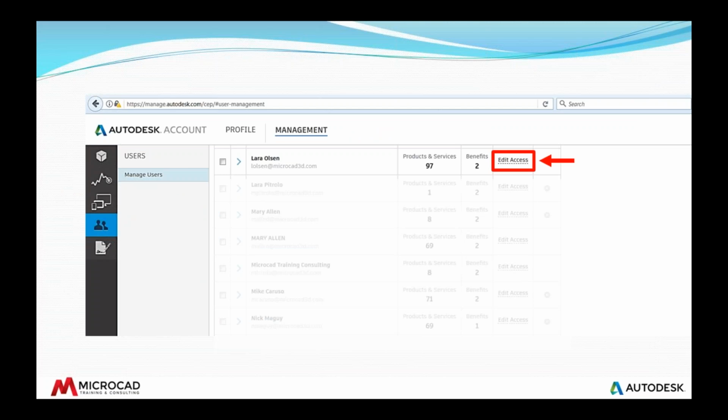This can be done by finding the user's name and email on the list and clicking on Edit Access to the right of their information. If you do not see a user on the list that needs access, make sure they have set up their Autodesk account and you will be able to add them to the list.